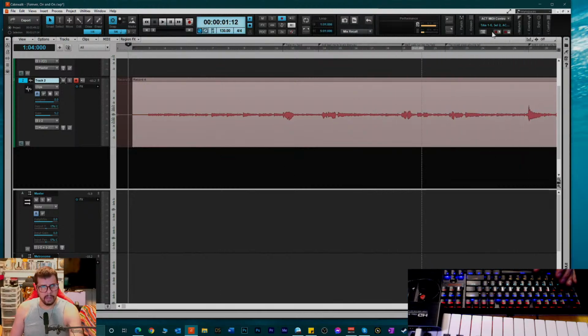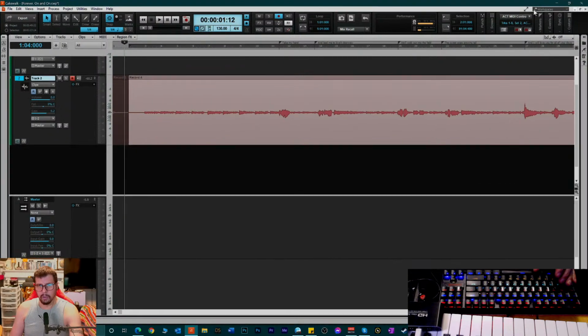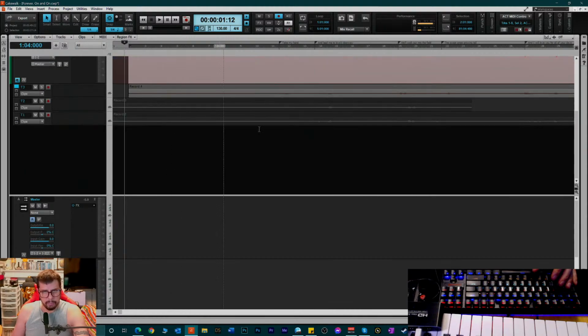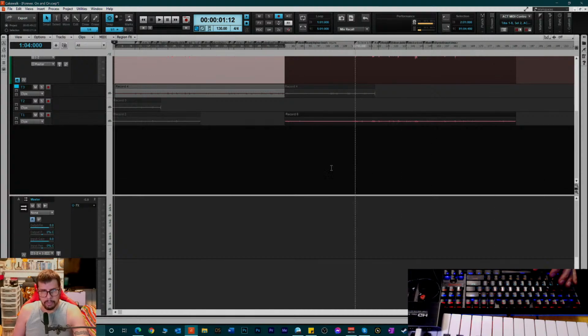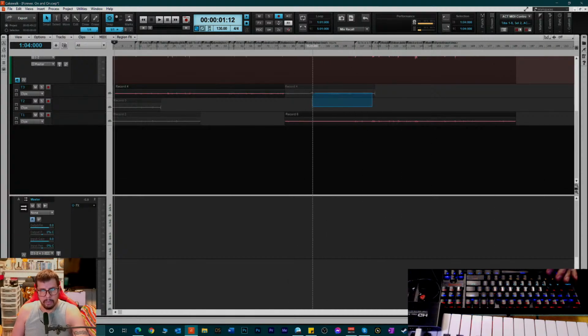Now, I'm going to go full screen with Cakewalk. And then we're going to click on this little thing here. Here's where all the fun starts. Now we can actually start preparing this for the real tracks that are going in here.